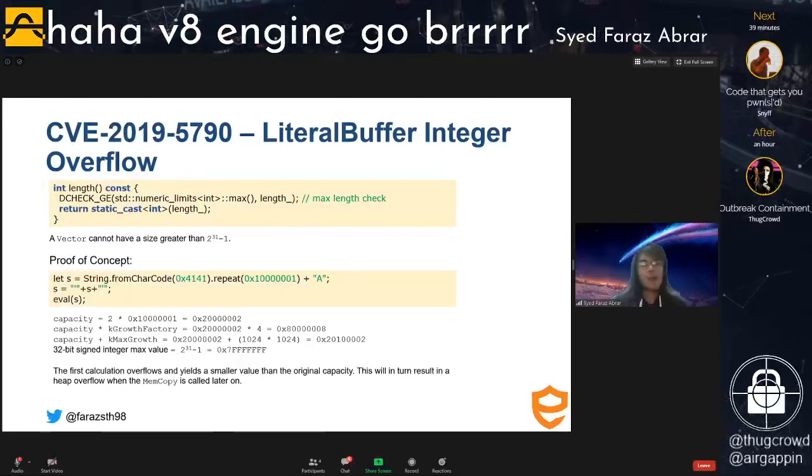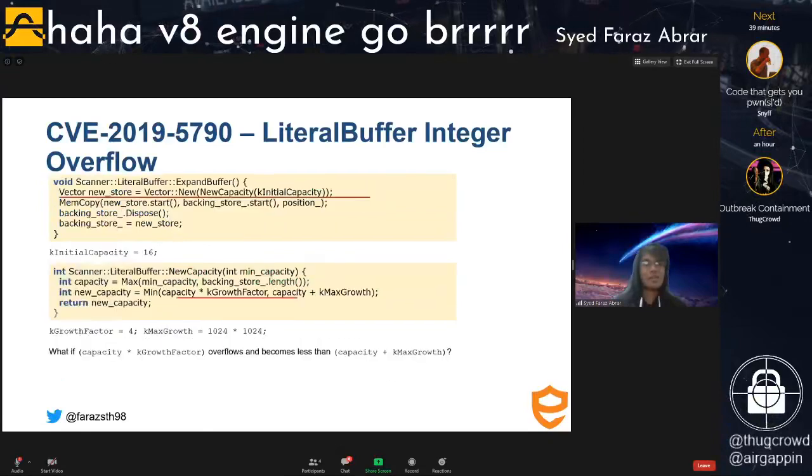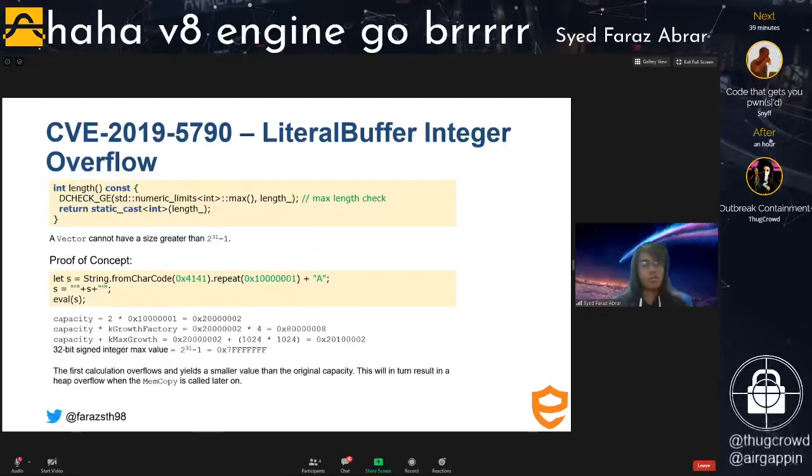So that is why when you do this, what might happen is, well, I'll get into the proof of concept right now, actually, because that explains it. In the proof of concept, S is a string that gets created from a 2-byte string of 2 A's, or hex 4141, repeated hex whatever that many times. When that happens, capacity is going to equal 2 multiplied by that number, which gives you hex 2000002.